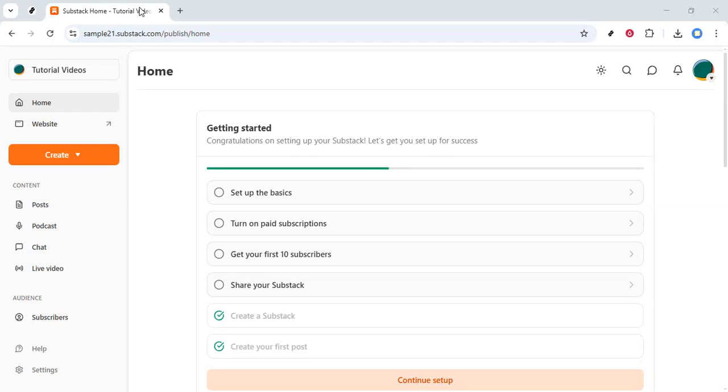In this video, I'll guide you through how to create a newsletter in Substack. By the end, you'll know exactly how to go from a blank page to a finished newsletter that's ready to send or publish. First, open your browser and go to substack.com.